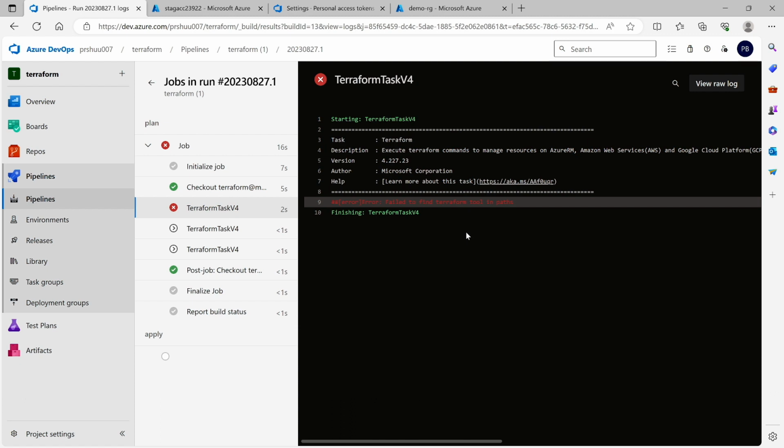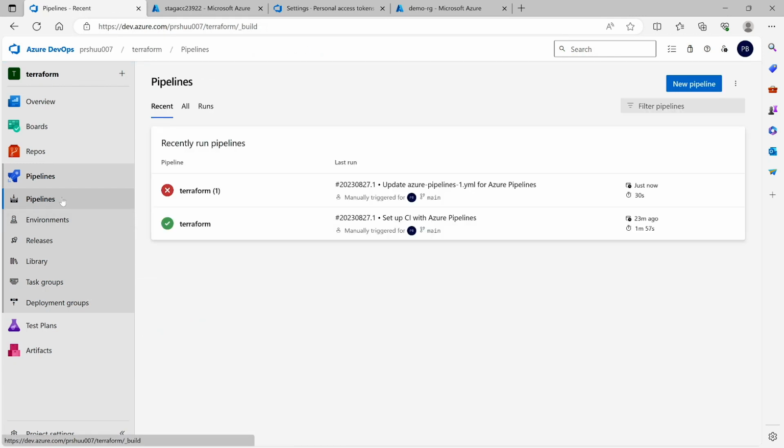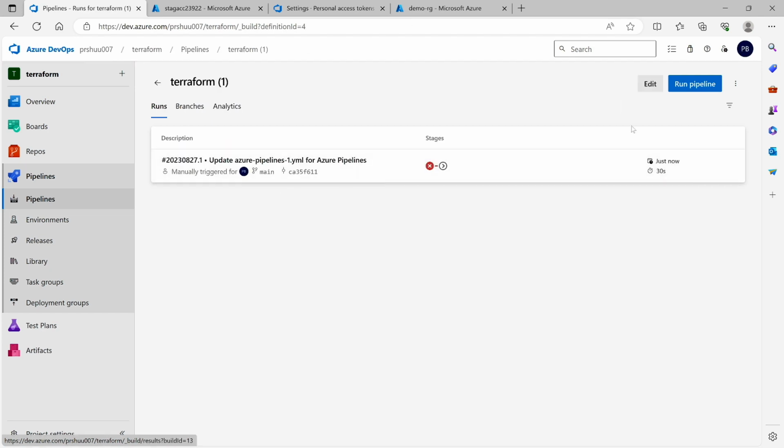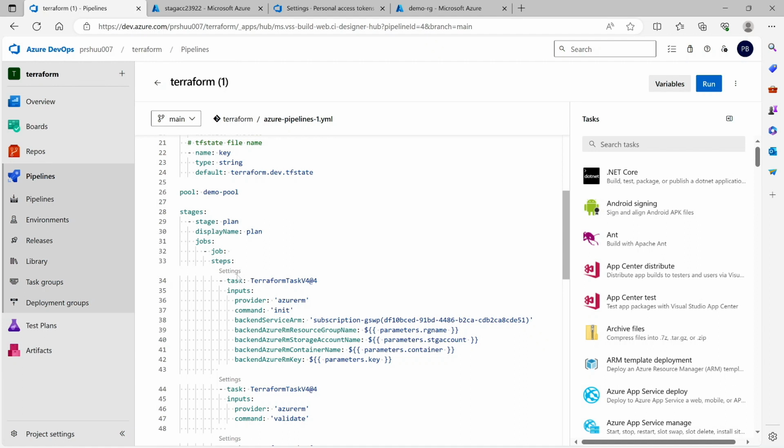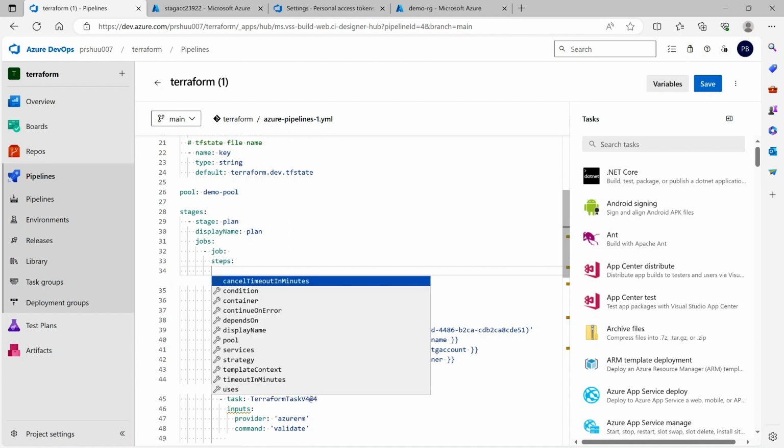Why? Because it is a self-hosted agent, and on a self-hosted agent we have to take care of all the software. Here you can see it failed to find the Terraform tool in the path, because we haven't installed Terraform properly on our machine, and it is our responsibility to install it. So before running any Terraform command, we have to install Terraform. Here, before running this init command, we have to install Terraform.